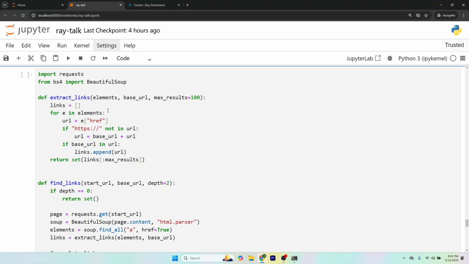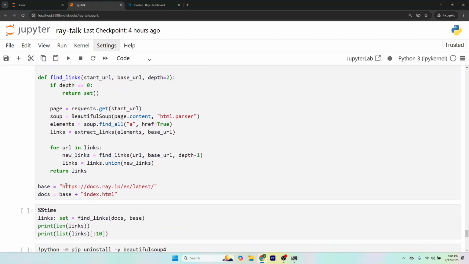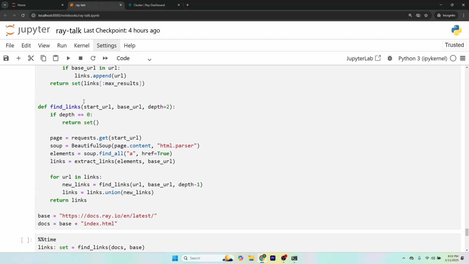We're actually going to web scrape the Ray docs themselves. So we're going to start at the docs at the latest version at index.html. Down here in this second cell, we're just going to call find links with this base and this index.html. And in find links, we're going to call it with a default depth of 2 because we're not really interested in scraping their website. This is just an example. Requests will pull the website, and Beautiful Soup is going to basically look for all the hrefs.